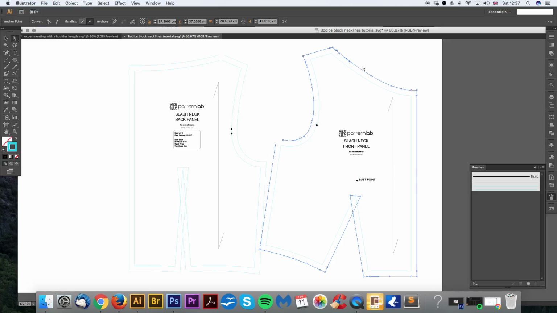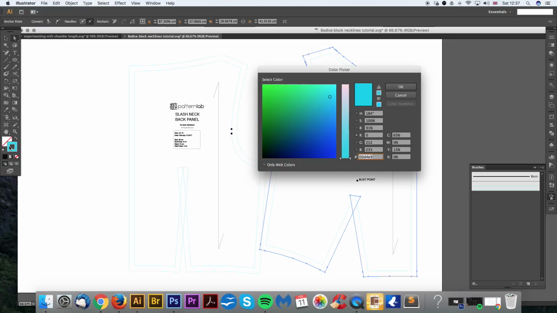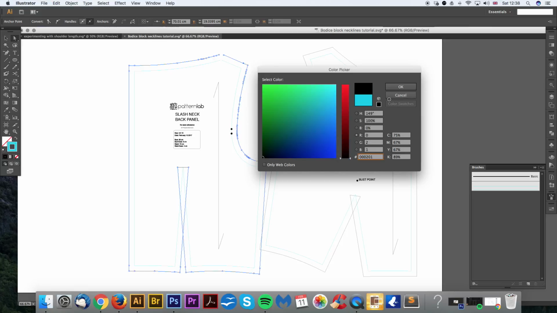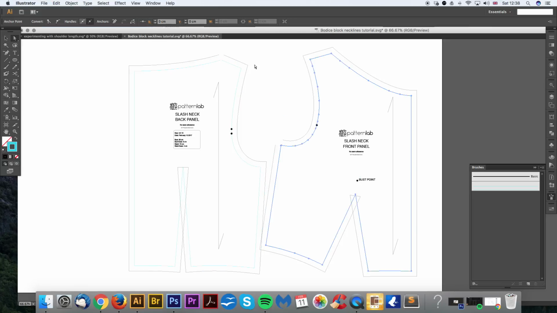So let's just select the line you want to change, double click on the line art, which is this one here, and then black, okay. Do the same for the opposite side. Let's go black, okay. And we can do the same for the inners as well.